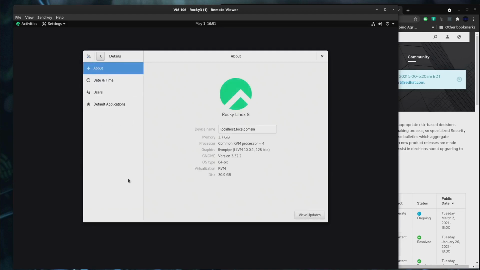I'm just curious as to memory. It's seeing all 4 gig. It is using an LLVM pipe, which of course it would use for SPICE. This is version 3.32.2, so that's quite a bit older than you would typically find in both Debian and Ubuntu. But again, you're going for stability.